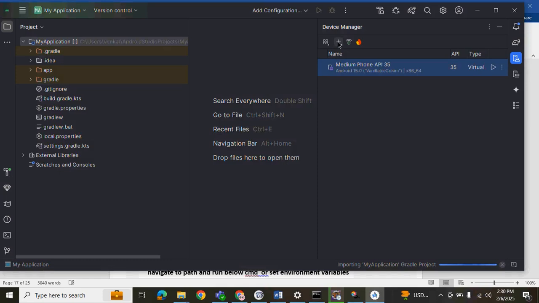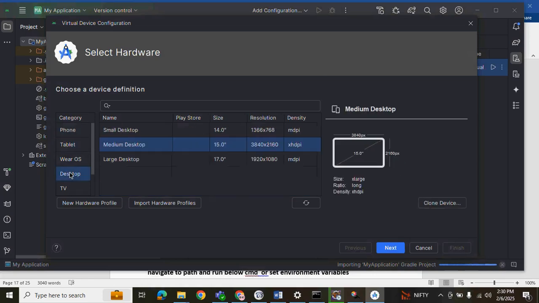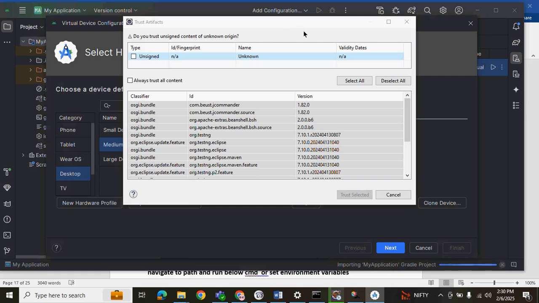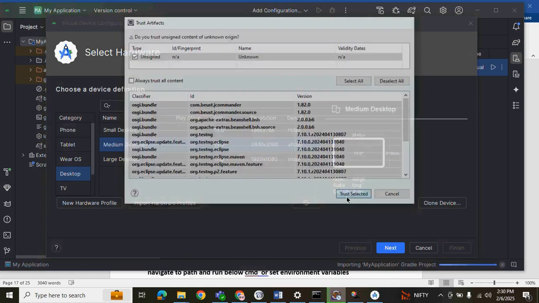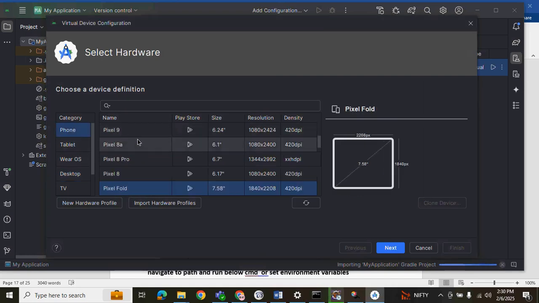Virtual device, how to create? Here, the plus symbol is there. Click on it, create virtual device. Here we can select phone, tablet, or desktop, whichever we want. TestNG is still asking for some permission, just click. We will go with the phone. We can select anything: Pixel 9, Pixel 8, whatever you want.